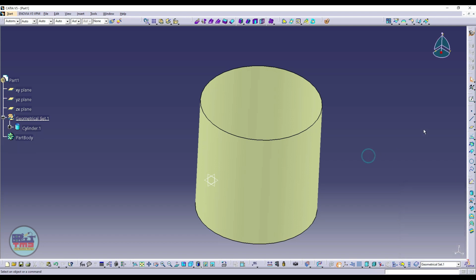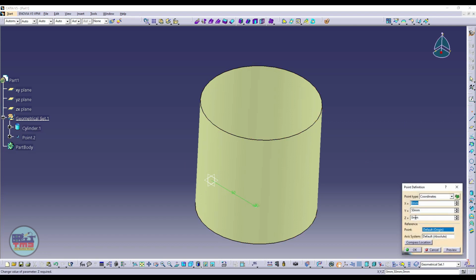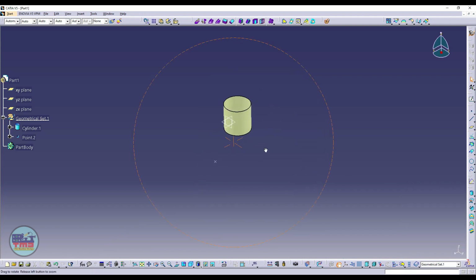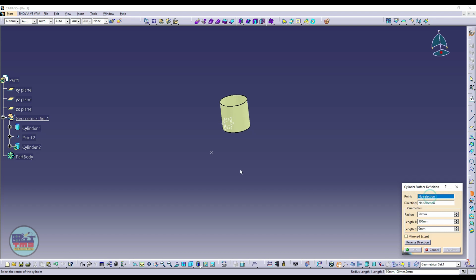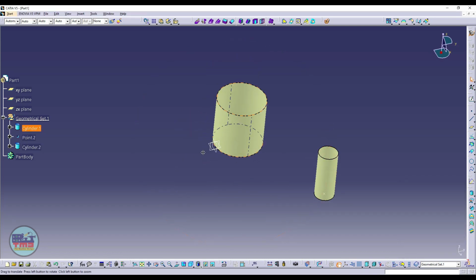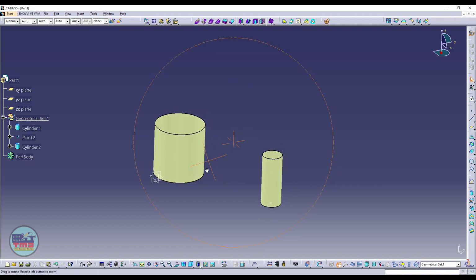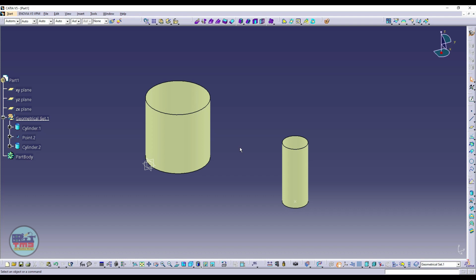If you have already created a point like this in this environment, and any direction, you can create from here. Just select the point here and again the direction. You can even use a line for the direction as well. So this is our basic cylinder command.